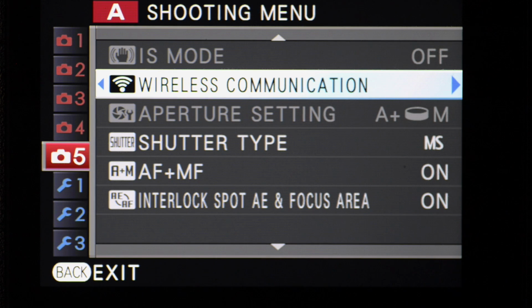The next, you can see IS mode is grayed out. That is if you are using a lens with image stabilization. I happen to have a 23mm lens on here that does not have image stabilization. But if you are, that will be active. And you could have the IS mode set to one of two different things. One is that the lens will continually try to stabilize the image. Even if you have the camera at your side and you're walking around, the lens will always be trying to stabilize the image. The other selection is it will only try to stabilize the image when you half press the shutter button.